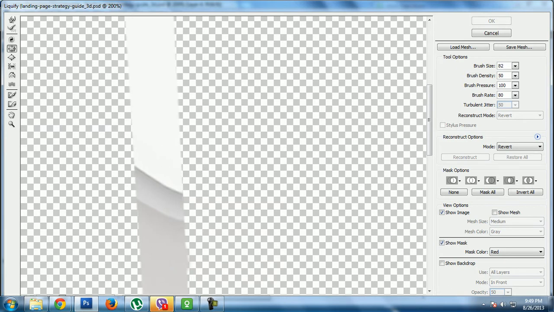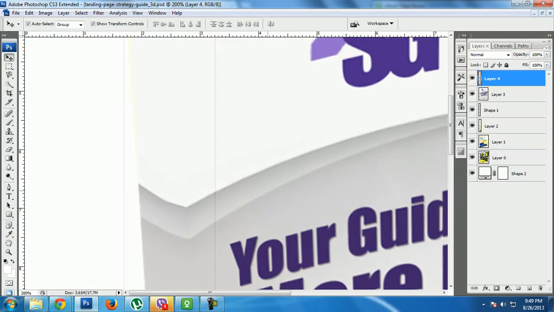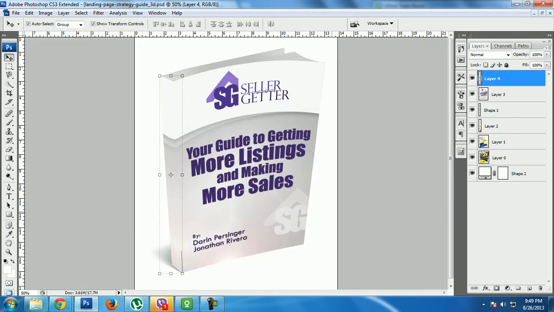I will just drag this out so that, oh, that's not right. This is the best. You see here, forward warp tool. Just put it like that. Here you go. And hit OK. And boom, you got it. So here's your eBook right now. Just some small modifications.